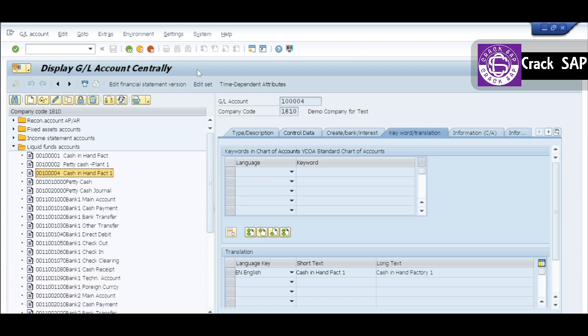Further, a new video is coming on expenses: how to create expenses GL accounts, income and expenses GL accounts, what the cost element is in S4HANA, and what the difference is between ECC and S4HANA. I'll explain that in the next video. Coming very soon.